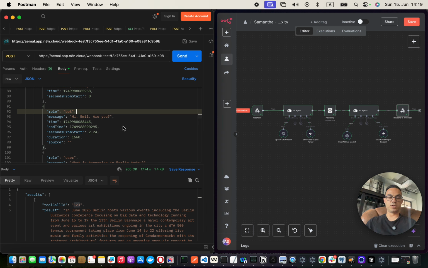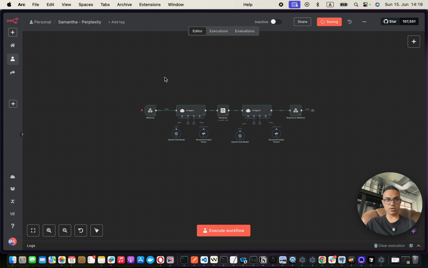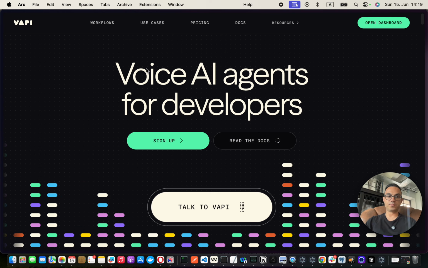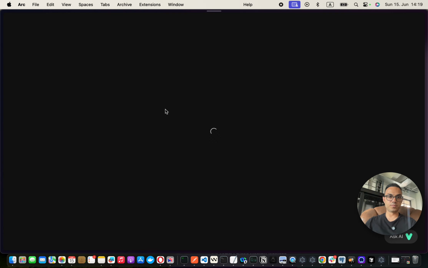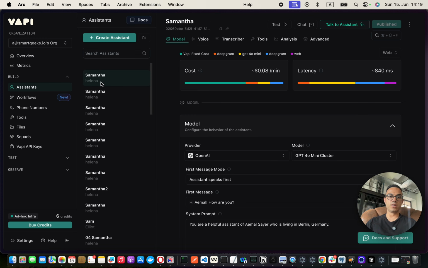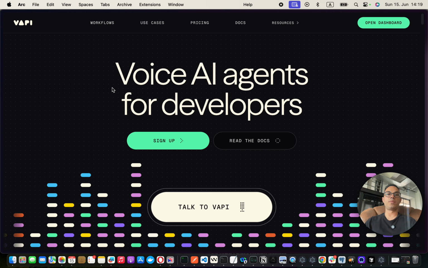All right, so now is the time that we integrate this particular workflow to Vapi. So let's go to our Vapi dashboard. We already have the integration in place. The only thing I would like to do is I'd like to talk to it so that we get some data and then do the last.